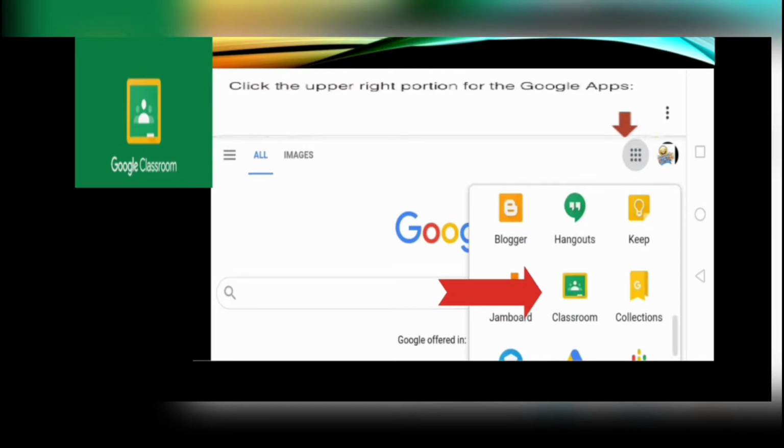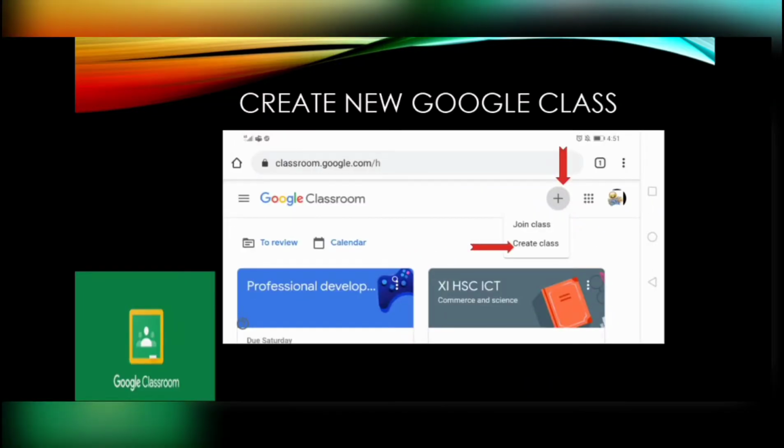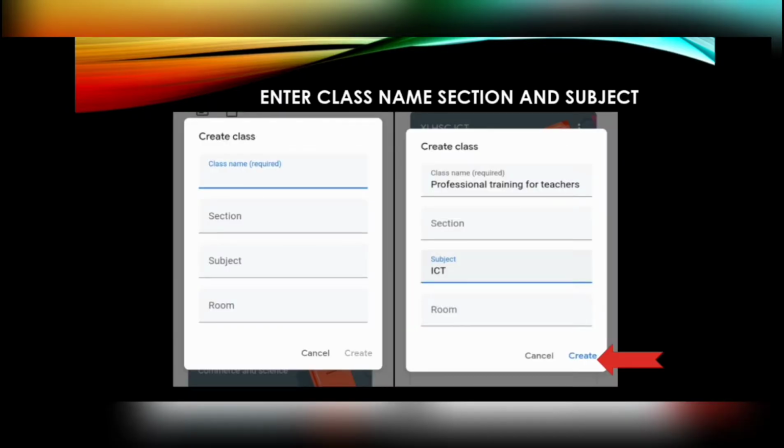Right-click the right portion for Google Apps and click Google Classroom. Now, how to create new Google classes in Google Classroom? You can see one plus sign over there. Click on there, then select Create Class. Enter class name, section and subject and press the Create button.